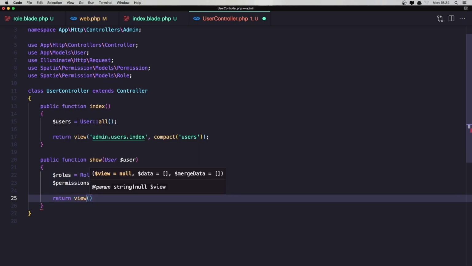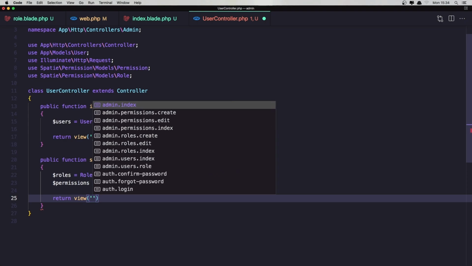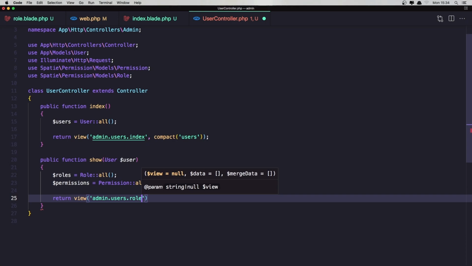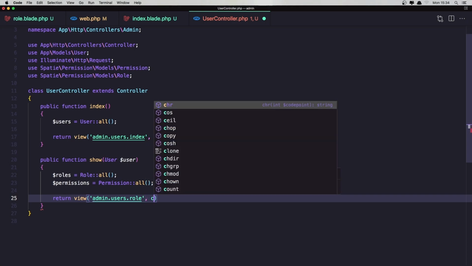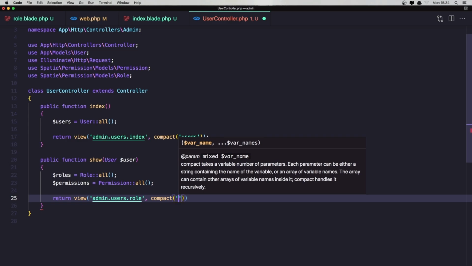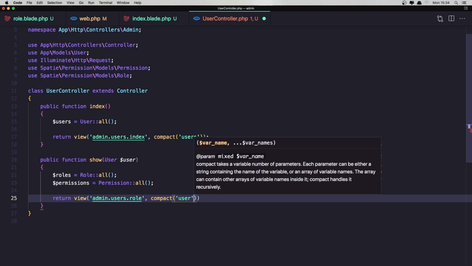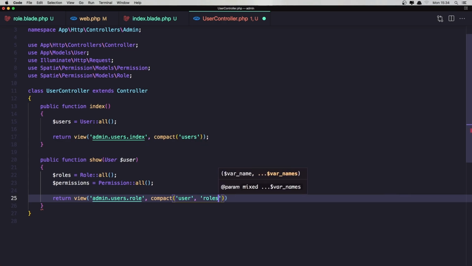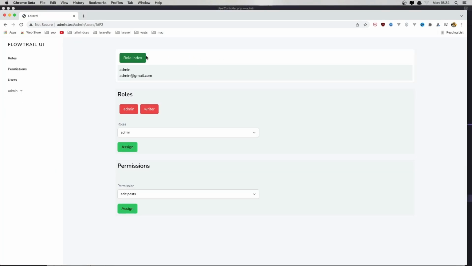and here return the view, which is admin users role, and say compact for user. So first I'm going to add user, the roles, and the permissions. Let's save this and refresh. And yeah, now here is the user details. Down there is the roles this user has and the permissions.